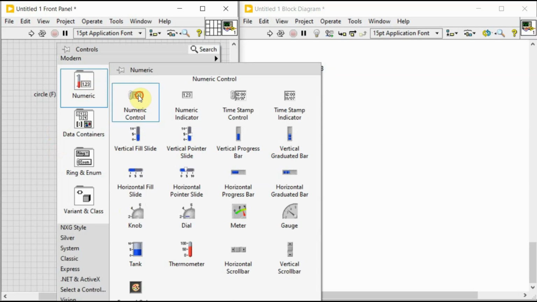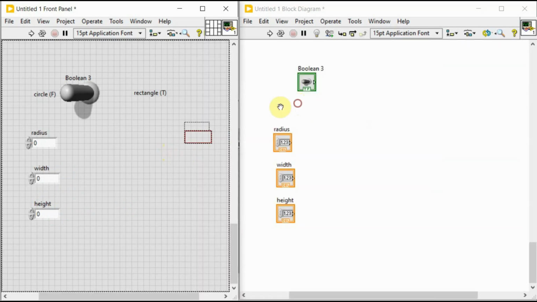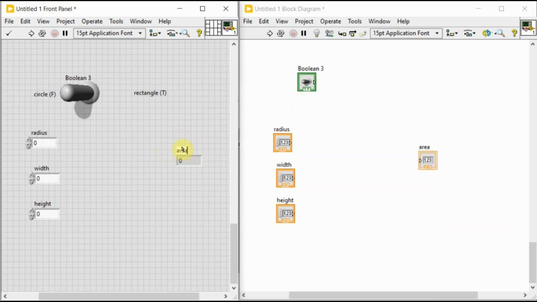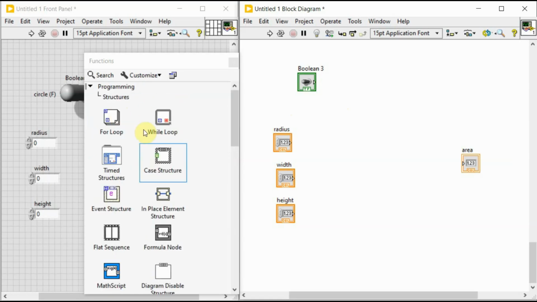let me make a numeric control to give the radius and width and height. Okay, then we're kind of ready to show the size, the area. Now we have to make the case structure. So this is the case structure.